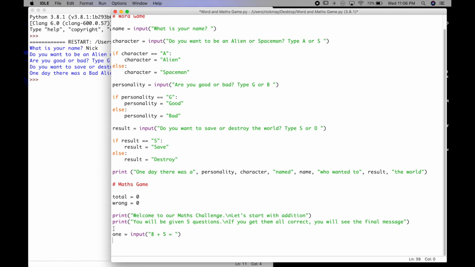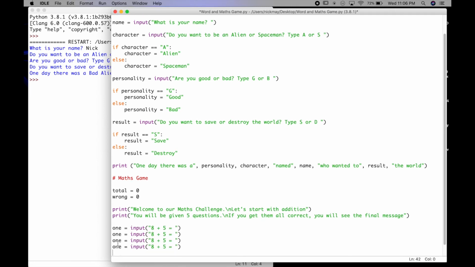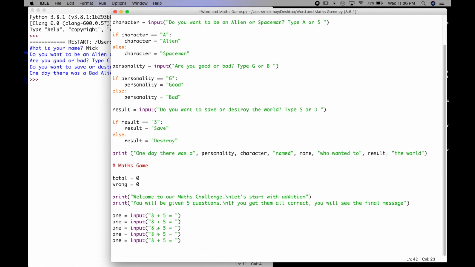Okay, now I don't want to write this out 5 times, so I'm just going to copy that again. I'm going to paste it. So there's my 5 questions right there. I just need to rename each one of them. 2, 3. So remember, these are variables. 4, 5, and they're going to be the 5 answers that our contestant gives us.